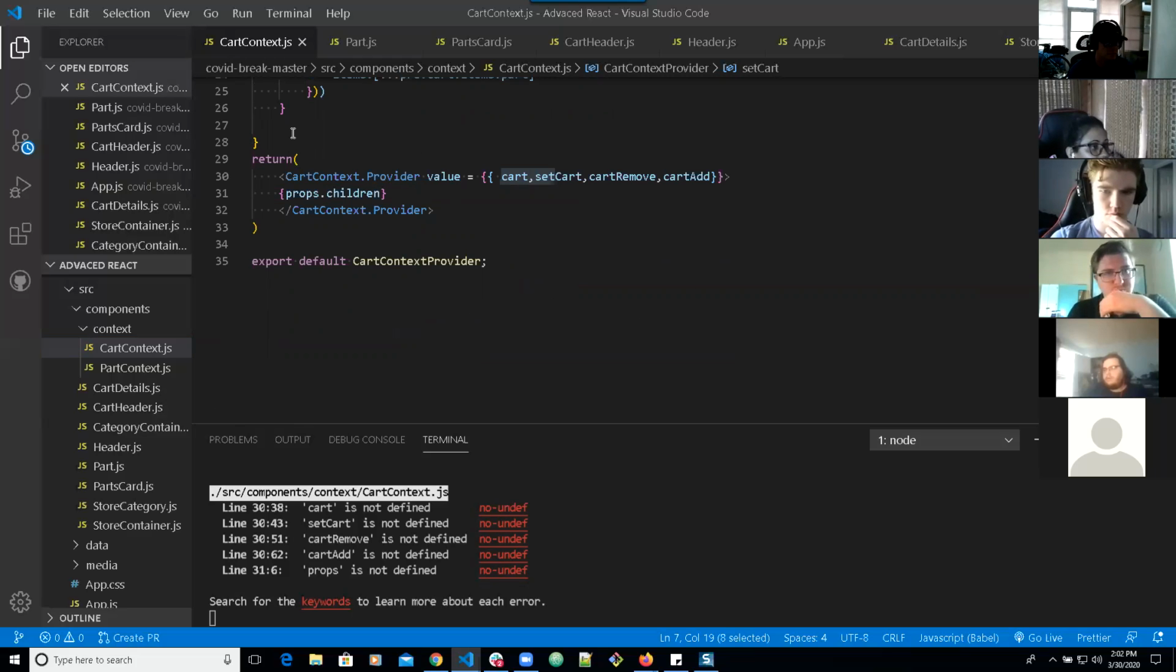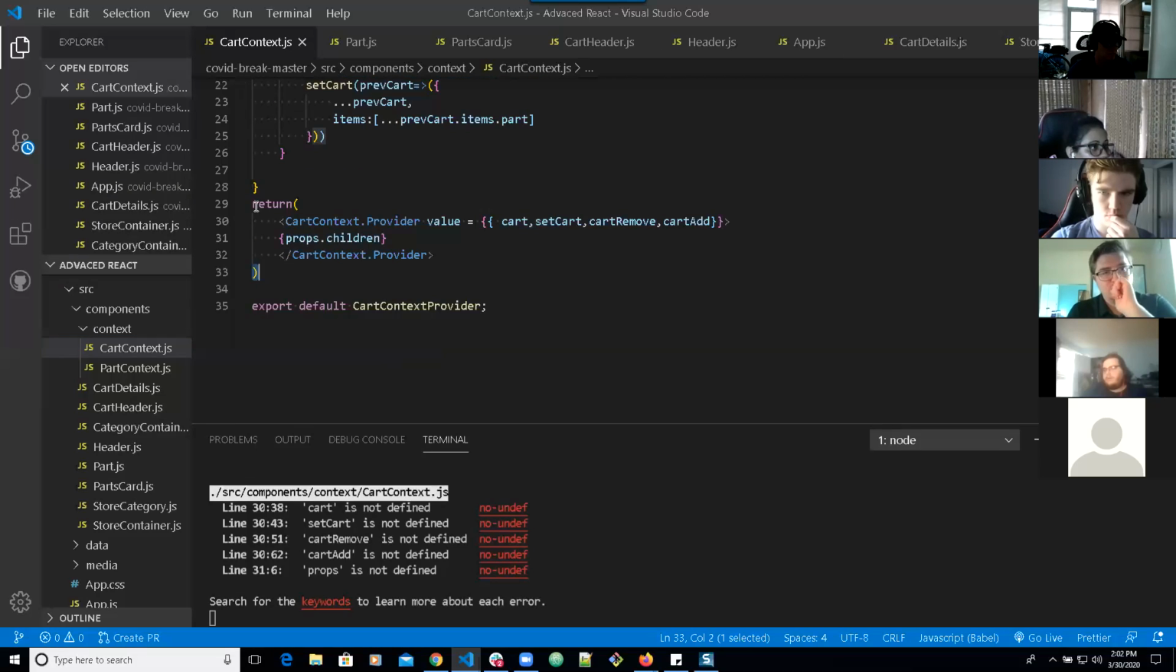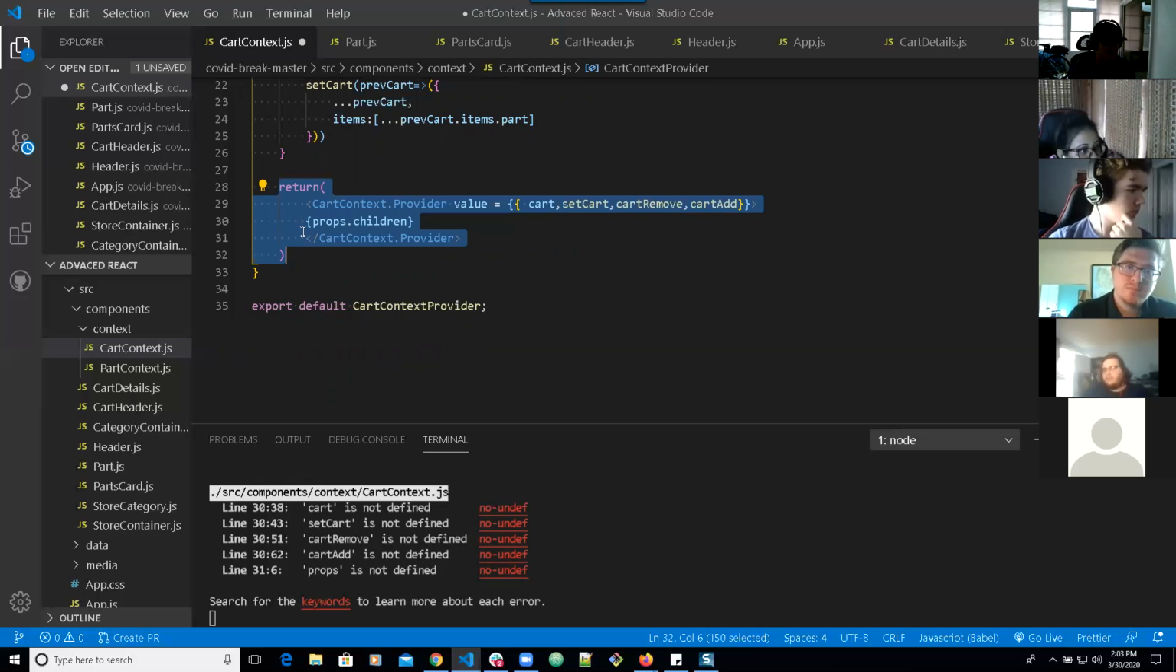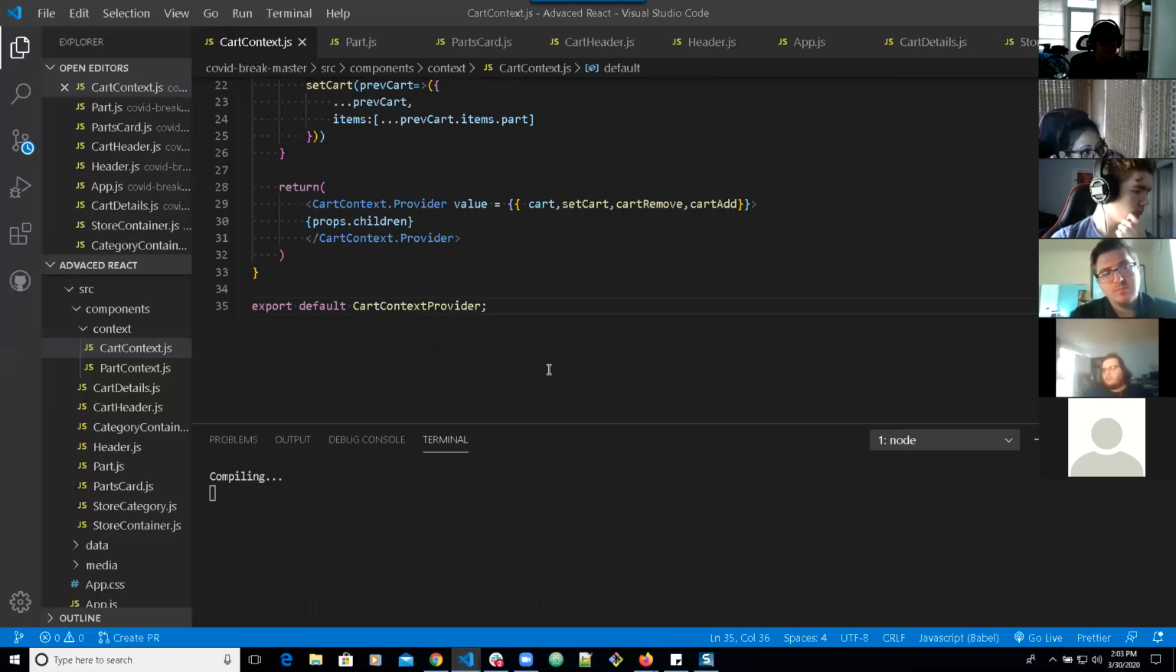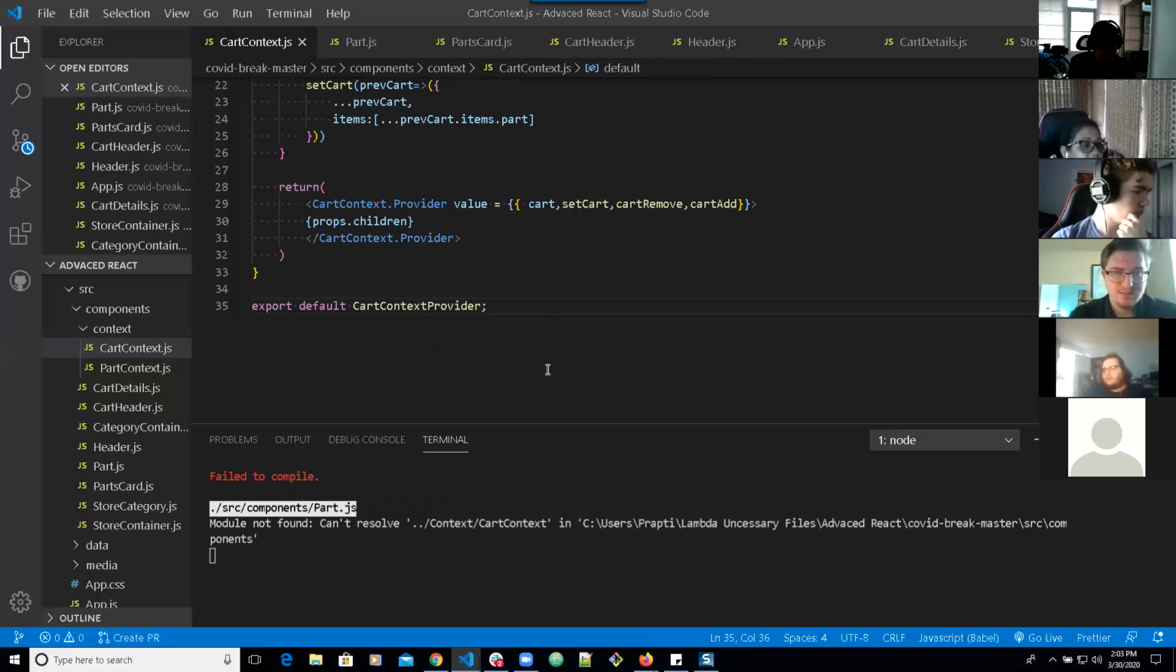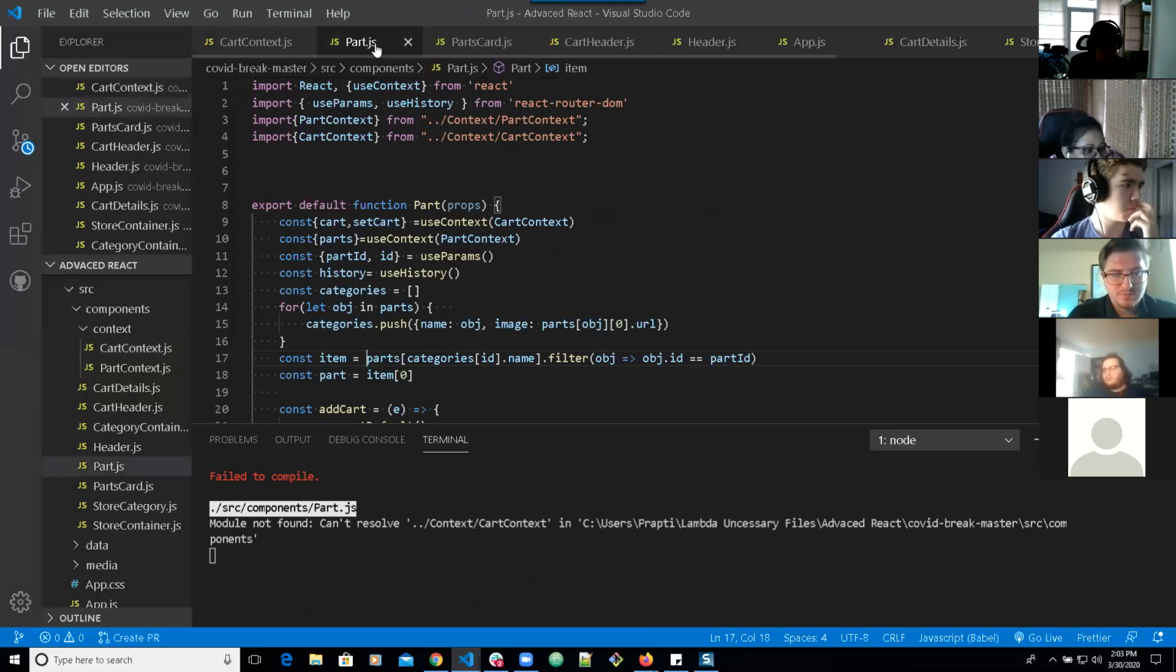So highlight line 33 through line 29. Just highlight all of it and then press Alt up arrow. Alt and the up arrow key, and it should pop it. There you go. Save that. There it goes. Now we're getting closer. Following the error chain.